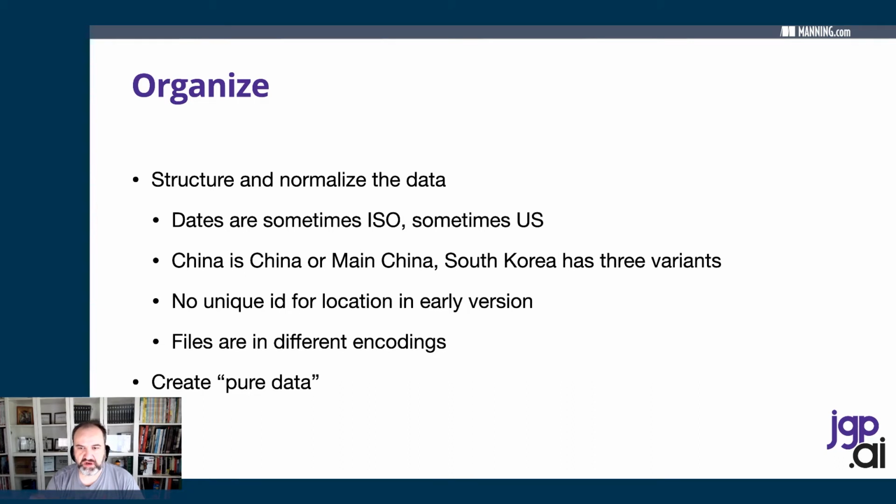Sorry, that's a typo here. And South Korea has 3 different variants. There's no unique ID for location in the early version of the format. So if you want to do aggregation per location, there is no way you can actually do that in a reliable way. And the files are, of course, I didn't show you that, in different encodings, which, as you can imagine, simplifies drastically what we can do with the data.